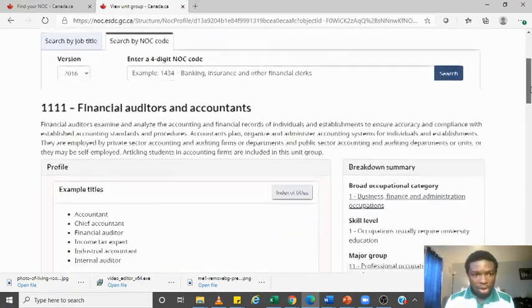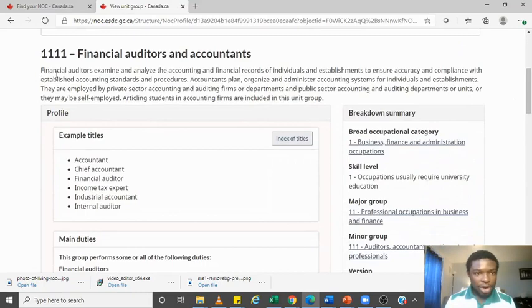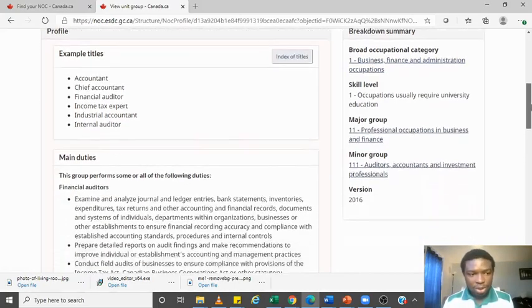now it tells me in detail. So financial auditors and accountants. Financial auditors examine and analyze the accounting and financial records of individuals and establishments, blah blah blah. So it explains the typical job role of a financial auditor. Right now, examples of titles. So if you're an accountant, chief accountant, financial auditor, income tax expert, industrial accountant, internal auditor, if you have any of these titles, you can use this NOC code, which is 1111, right? Okay, so what are the duties?